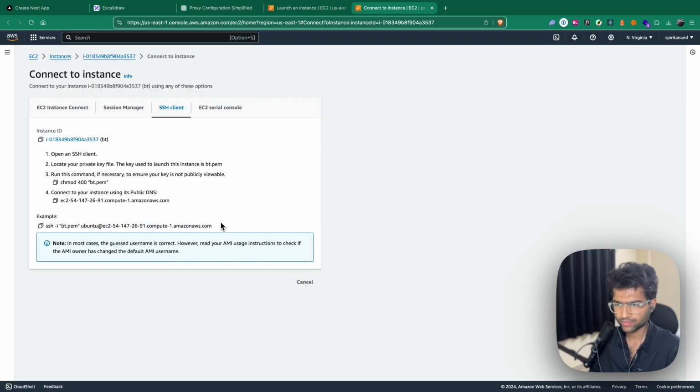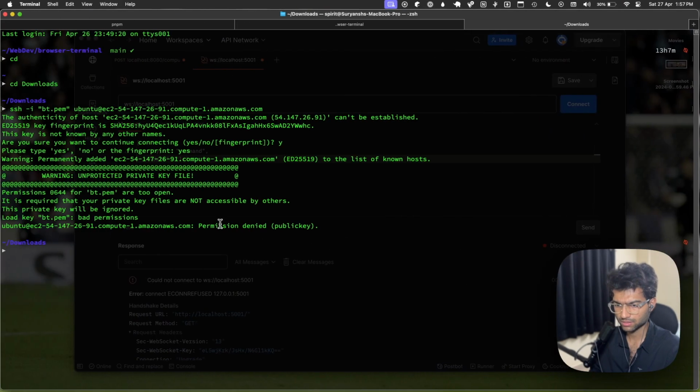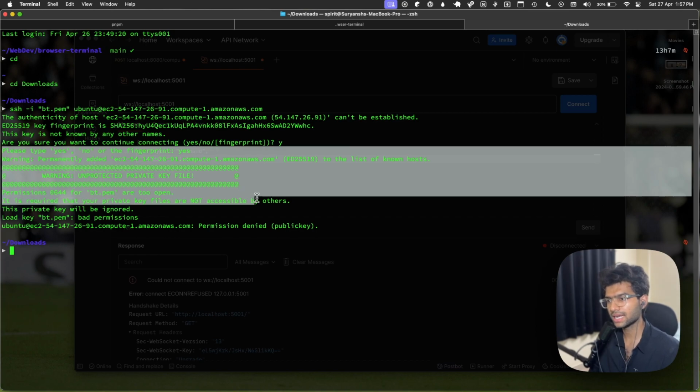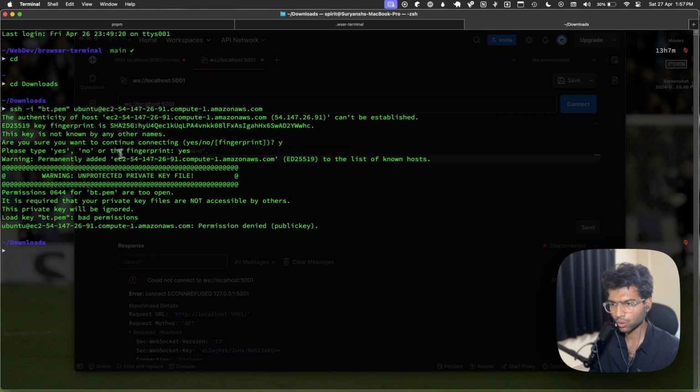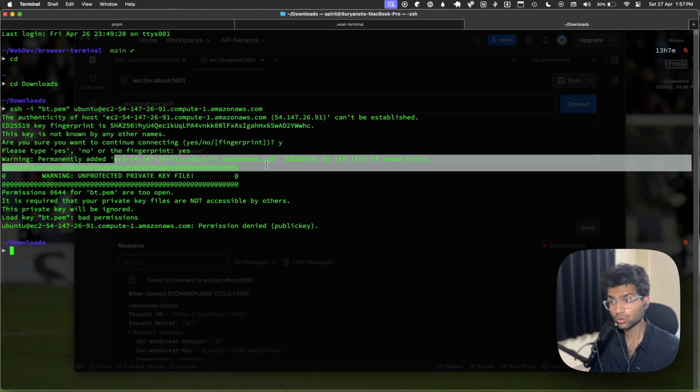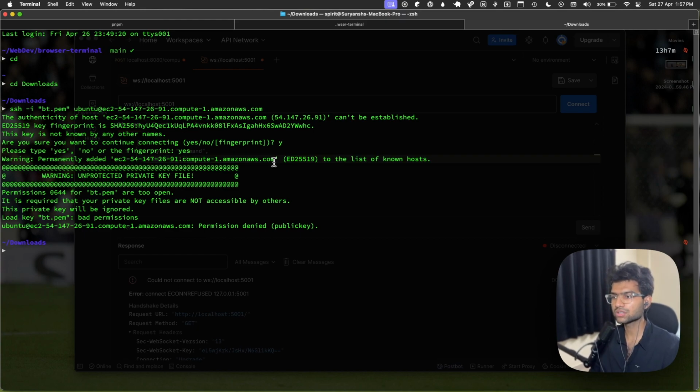We'll just copy it and open up our terminal. Now the first time you run this, it will give you this warning that it's trying to permanently add this host into the known host list. And that's all right, because this is an unknown host for our machine, and it verifies it, and now it has been added to it. Now if we try to SSH into our machine, we will be able to do so.